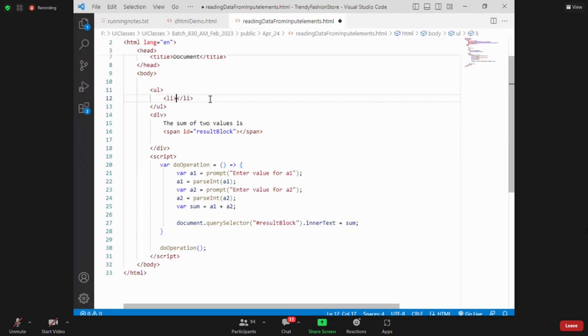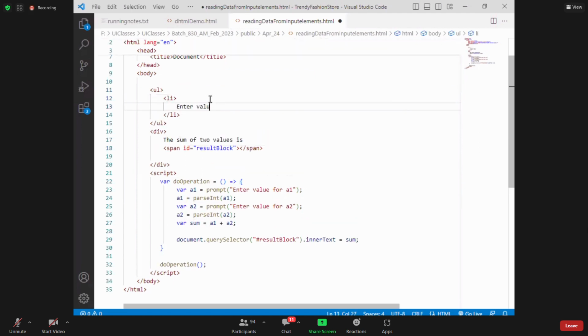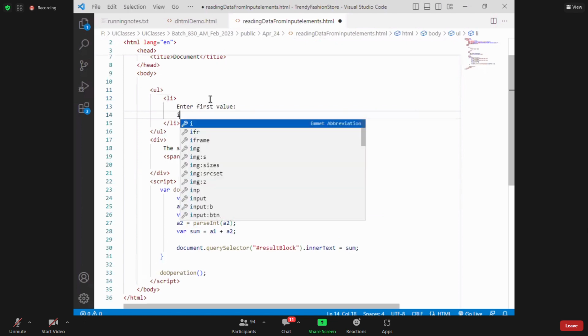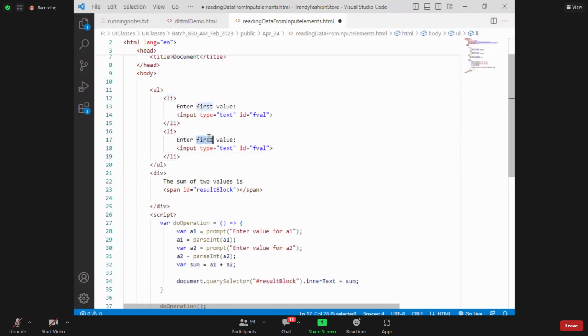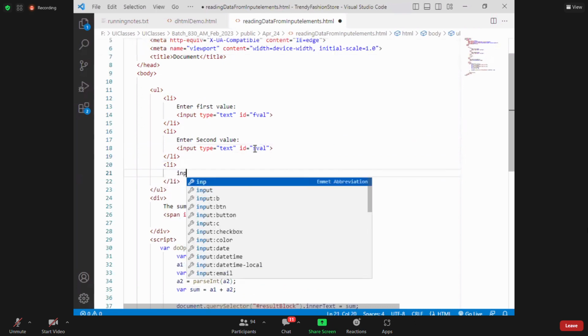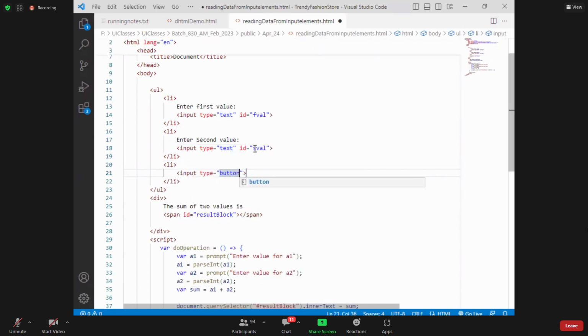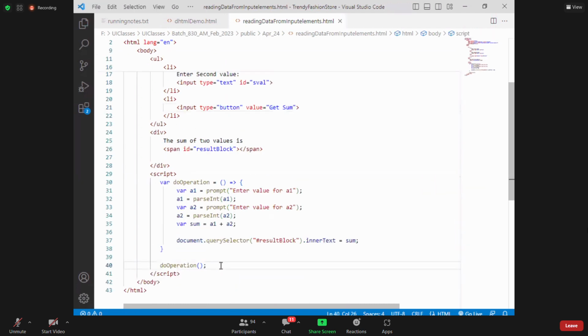Li, I say enter first value, input type equal to text, ID equal to fval, first value. In the same way, I say li, enter second value, ID sval. Now I say li input type equal to button. It's been so long that we haven't touched the HTML, so you need to recollect them. You say value equal to get sum. I'm not going to invoke this method right now.